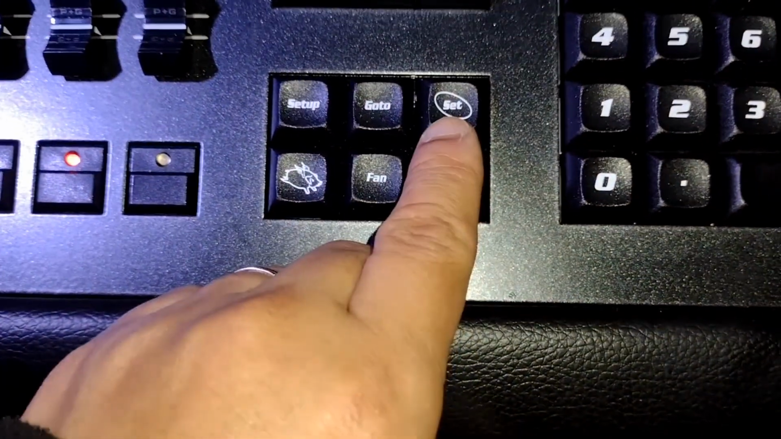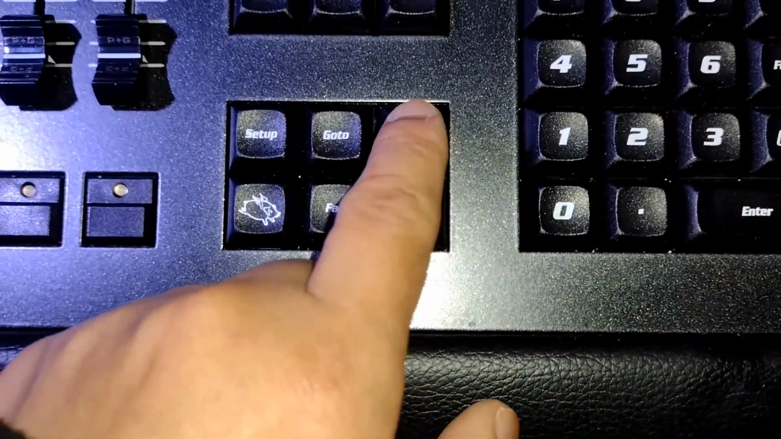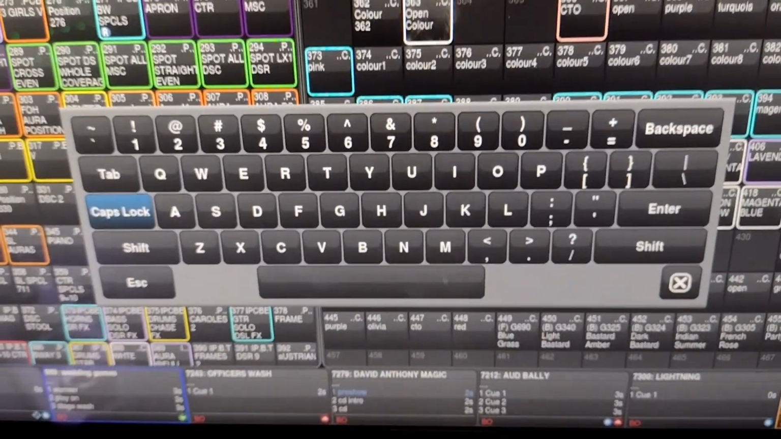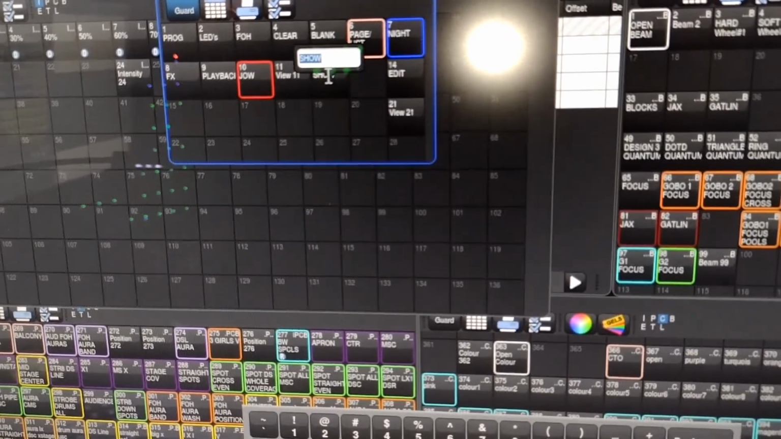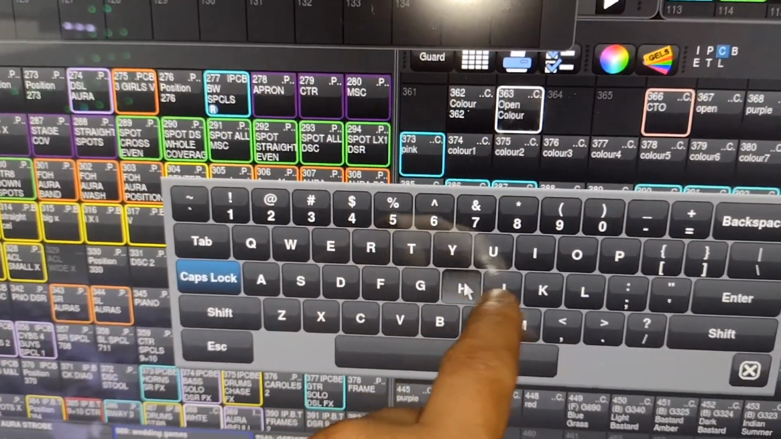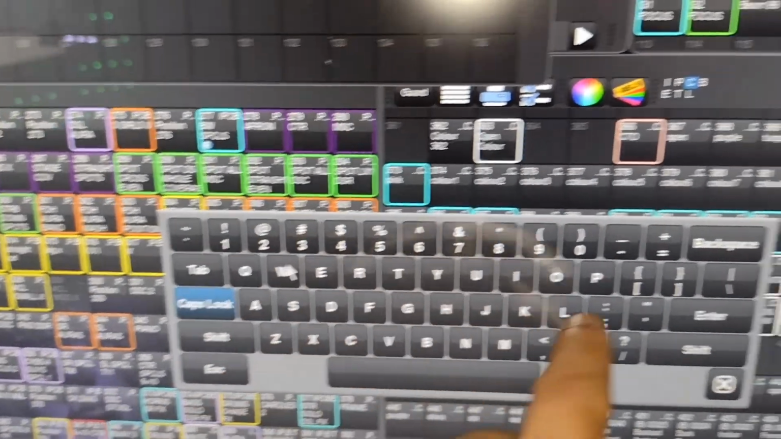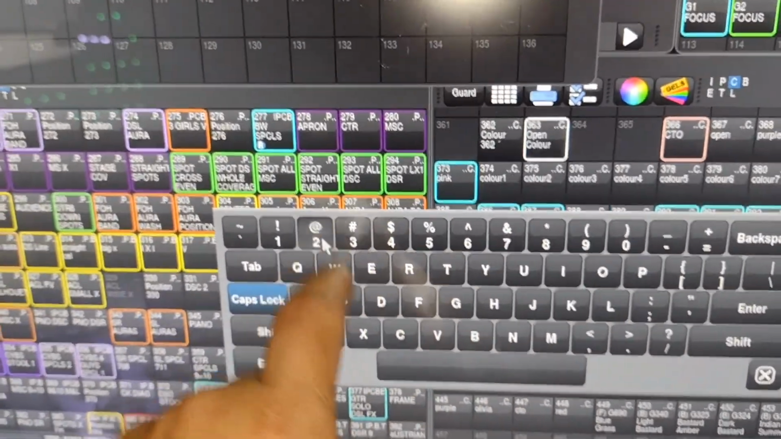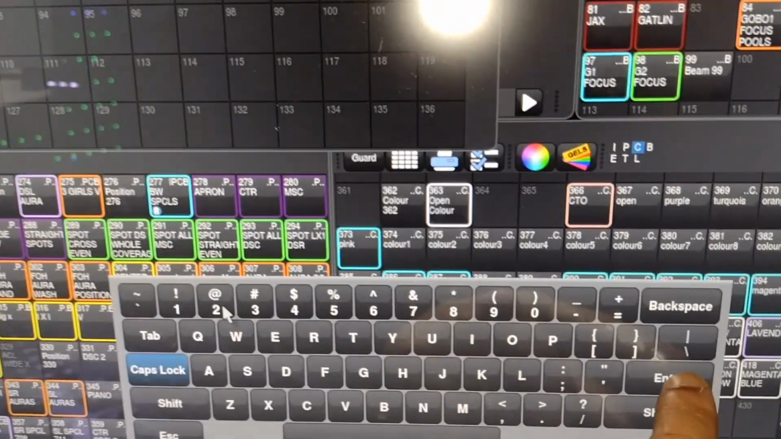Now let's say you don't have any external keyboard, just press set twice. There should be an internal keyboard or built-in keyboard popping out on the screen. Now I will rename it to show 2 and then enter. Now you will notice it changed to show 2. That's the new name of your view.